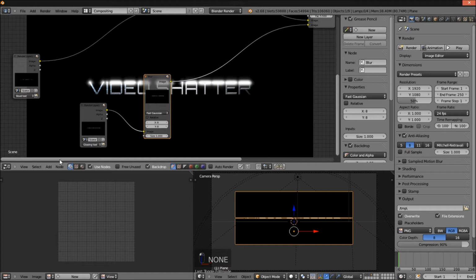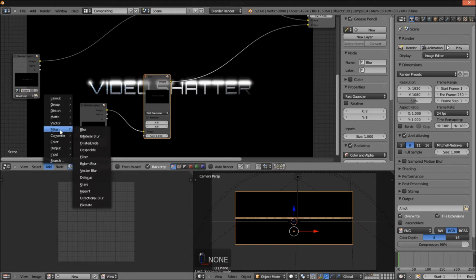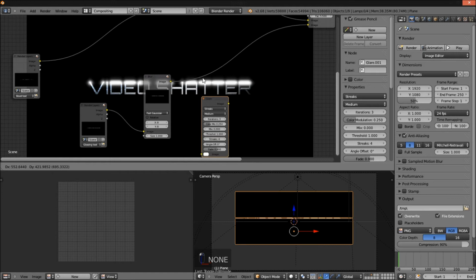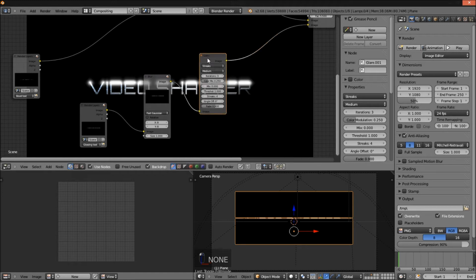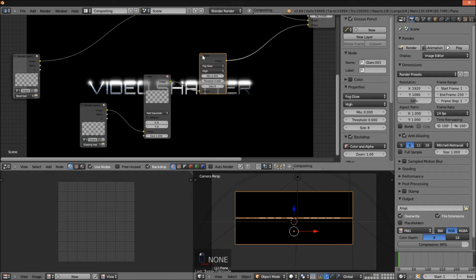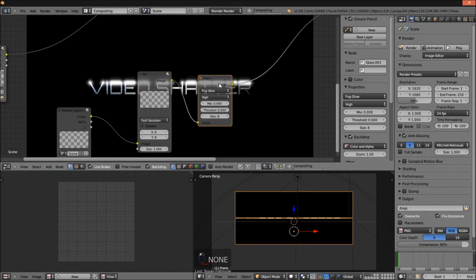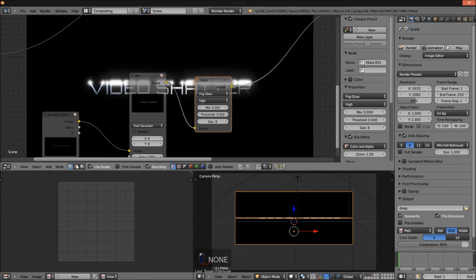And I'm going to add filter glare. Hook it up after our blur node there. Change the glare type from streaks to fog glow. Change the quality to high and bring the threshold all the way down to 0. So now we've got a nice little glow there.